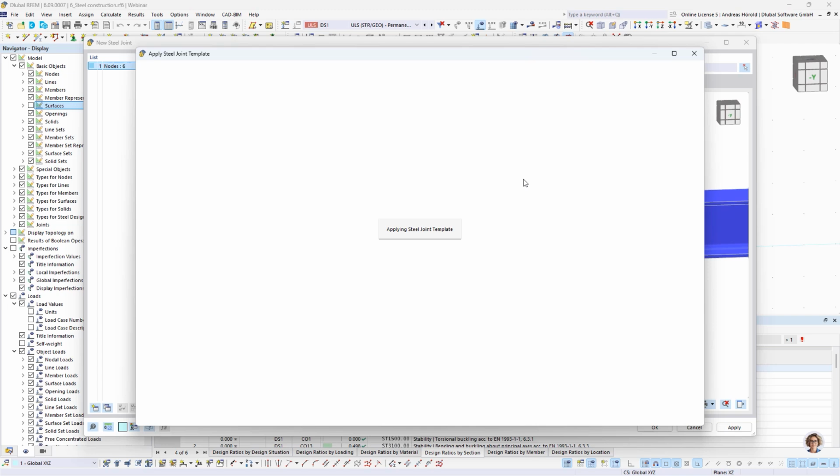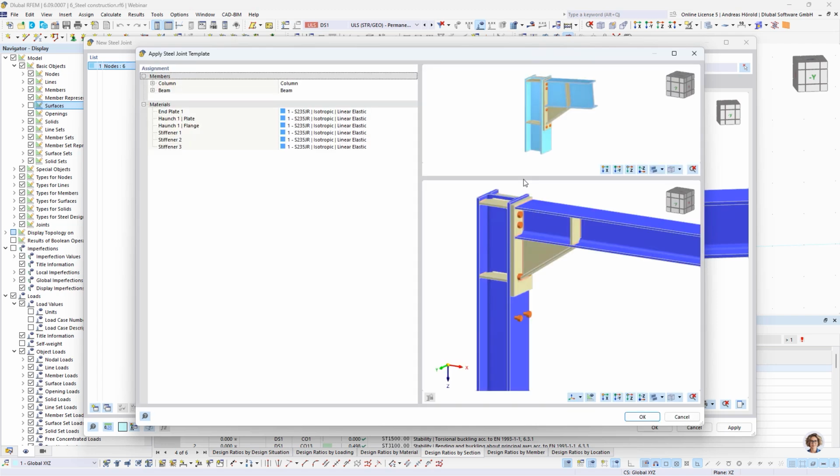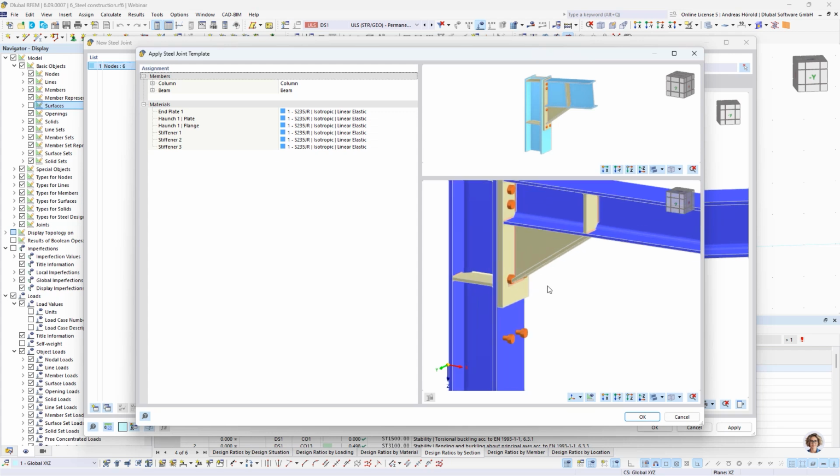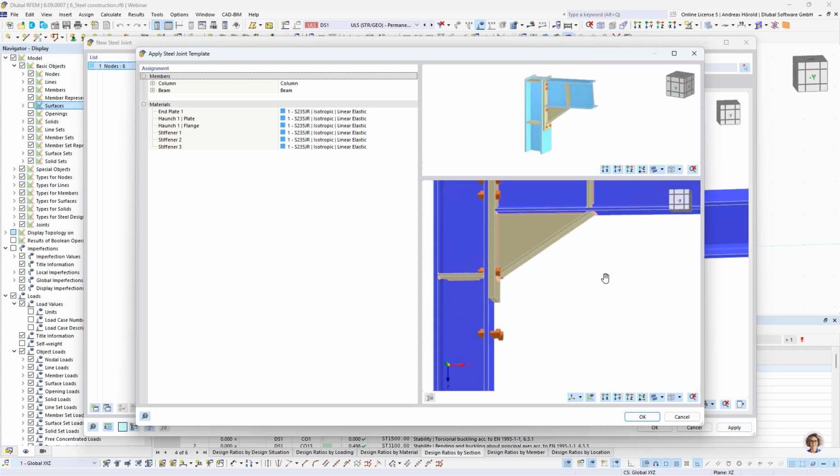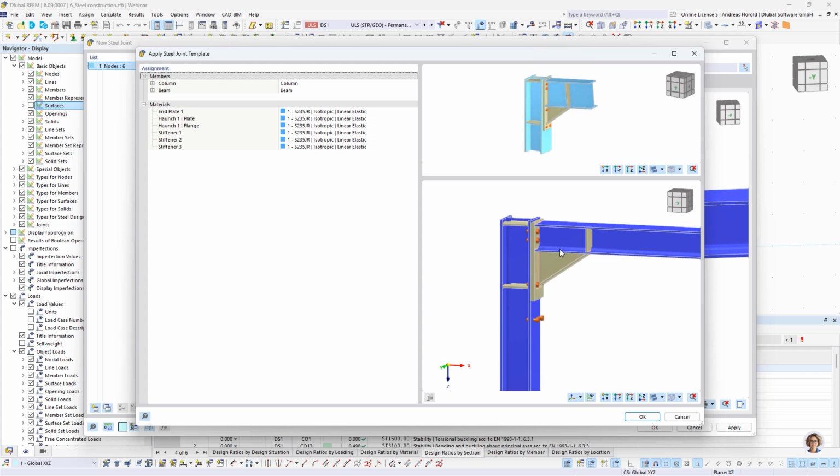So it takes some seconds. It has to be loaded from the library into our model. Okay. Yeah, that looks already quite good. It should be a stiff connection, with the haunch. But we will create a smaller haunch. So we have to modify it.